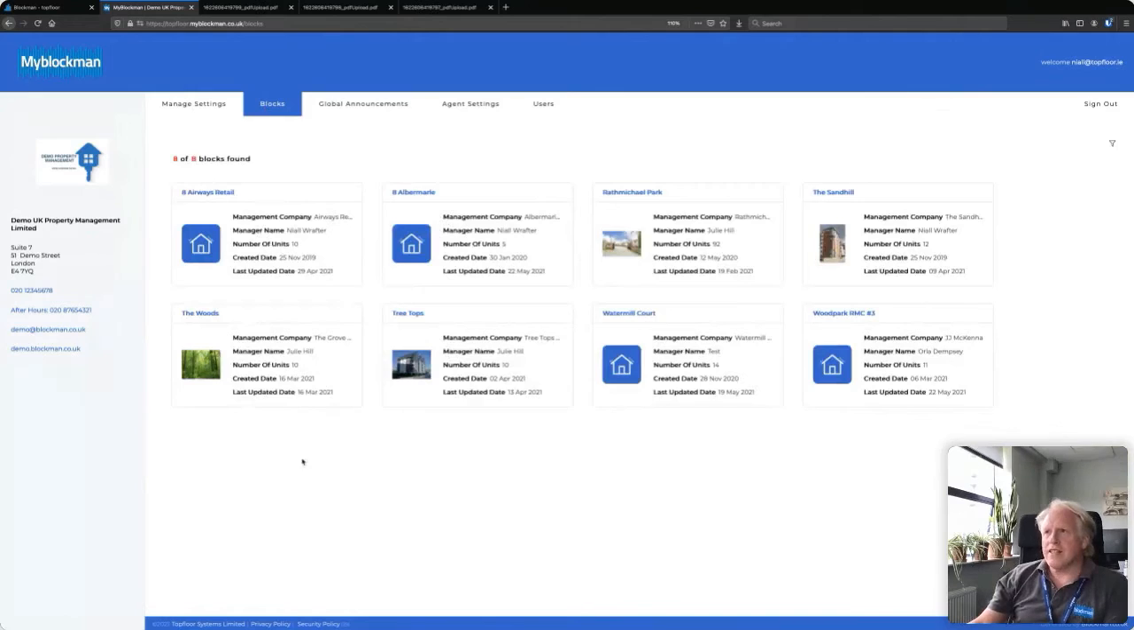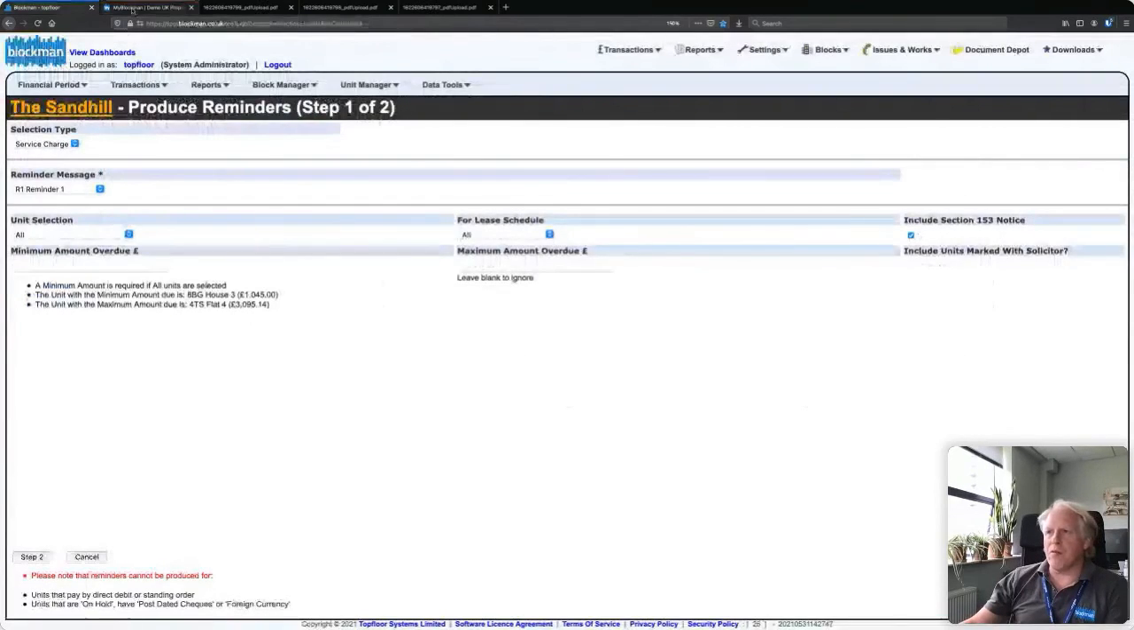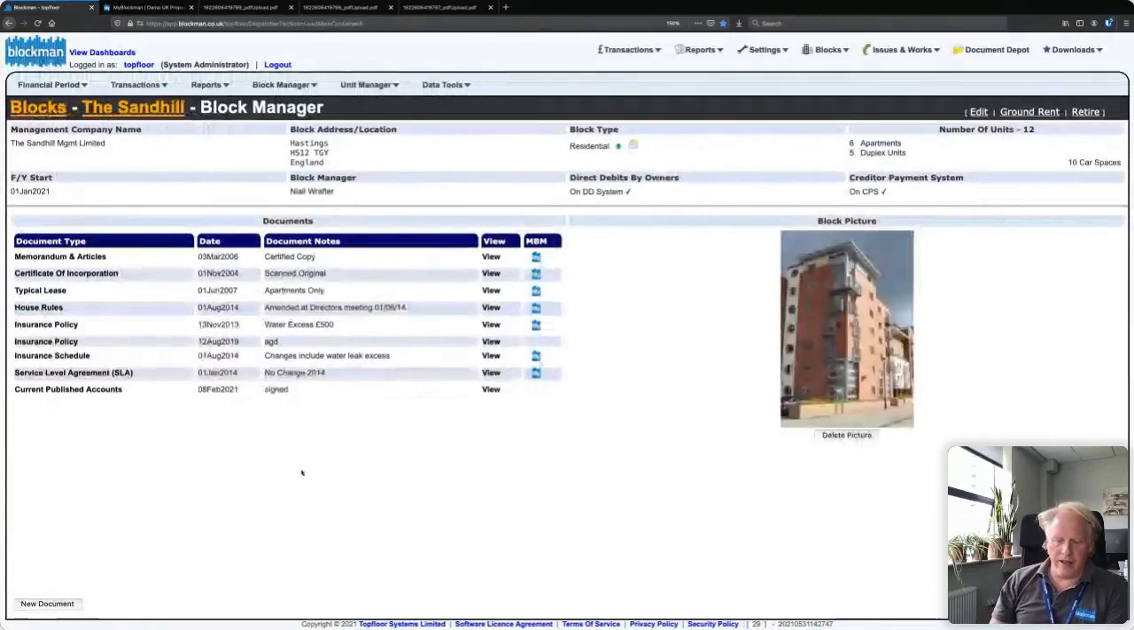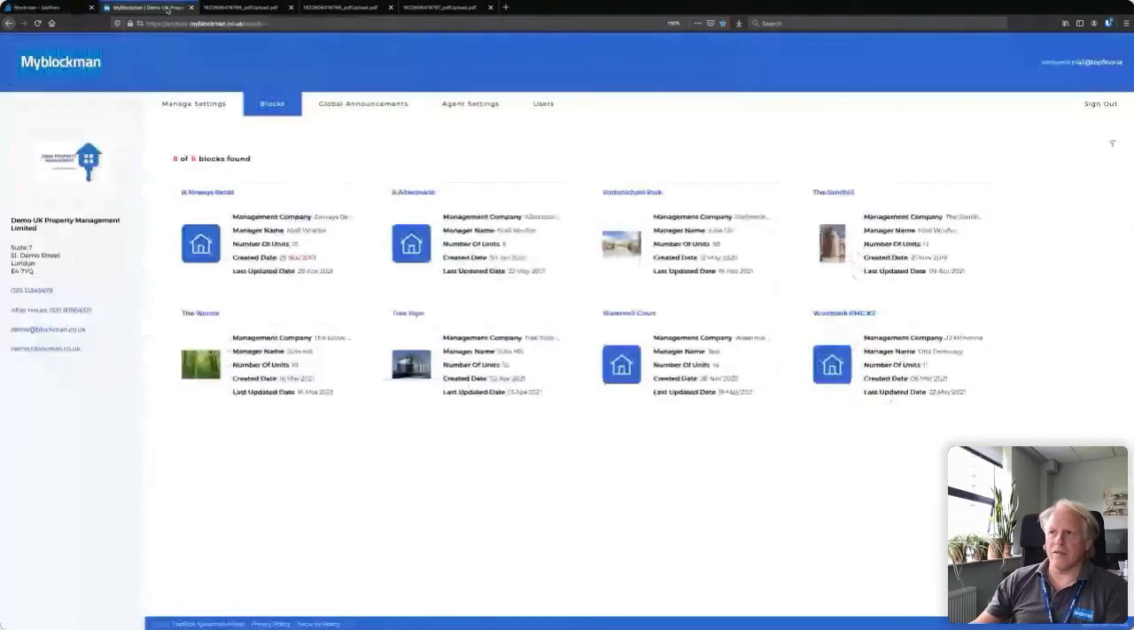So that's the tour of BlockMan and Myblockman, both web-based applications and based on the traditional balance sheet profit and loss account for BlockMan, and of course the online leaseholder portal is Myblockman.